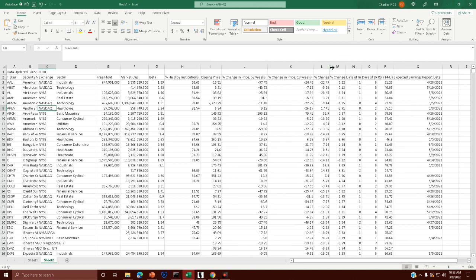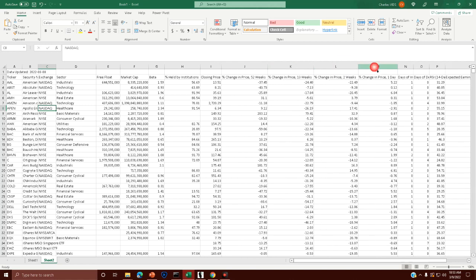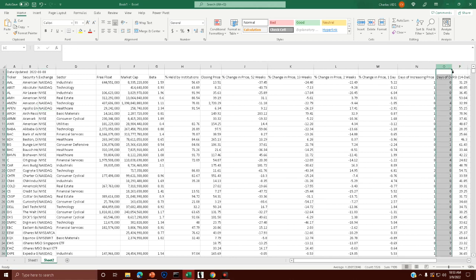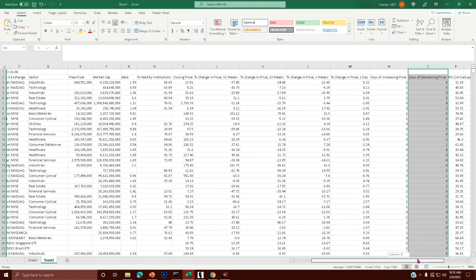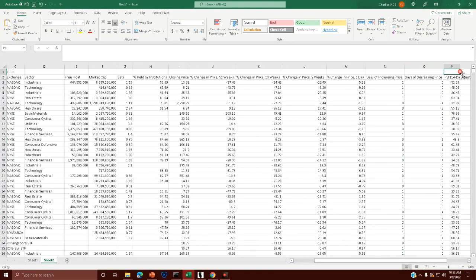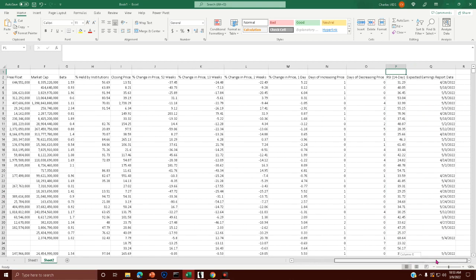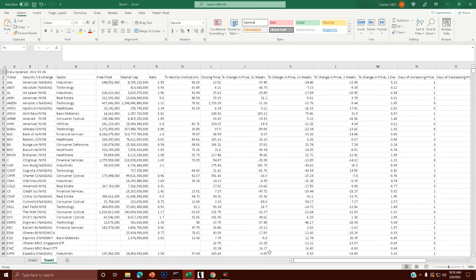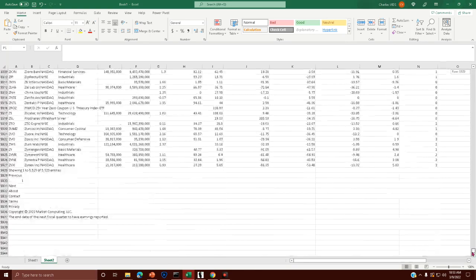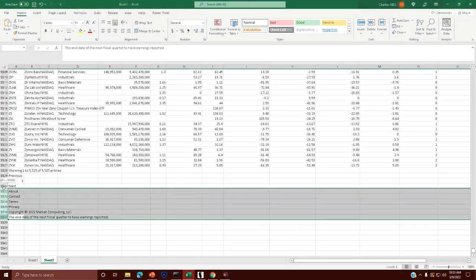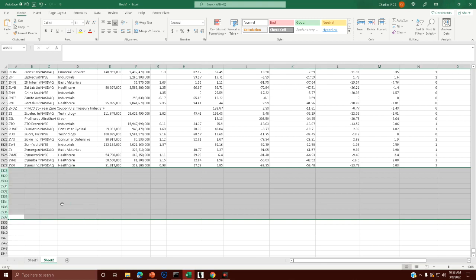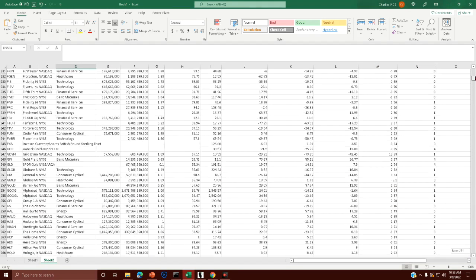52, 13, 2 week, 1 day increasing price, decreasing price, RSI 14-day, and earnings date. Okay, got it all there. So what do we do with this data now? We have 5,500 tickers, all these data metrics to look at. Well, first let me go to the bottom and clean up the bottom, and then I'll show you what we're going to do. Now that we got it all clean, we got the date set at the top.